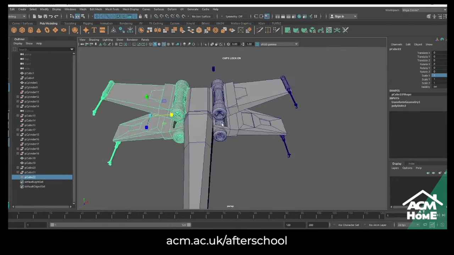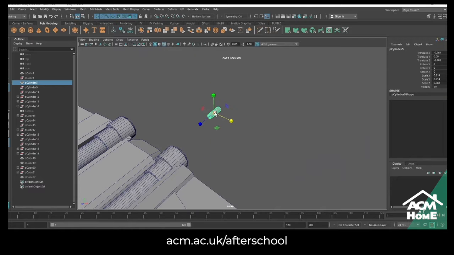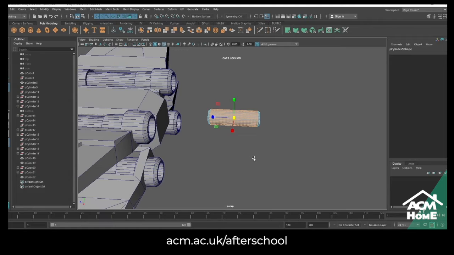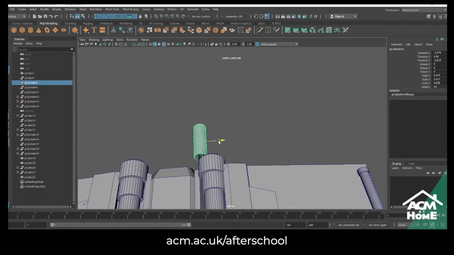And do a similar deal on the opposite, the other side. So then you've saved yourself a lot of time. You don't need to make every wing separate. Just make one and then copy, paste, duplicate it over.